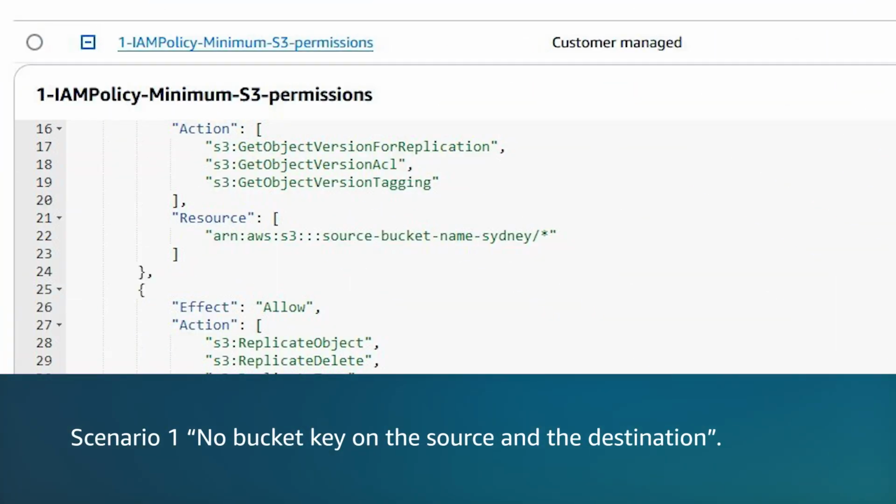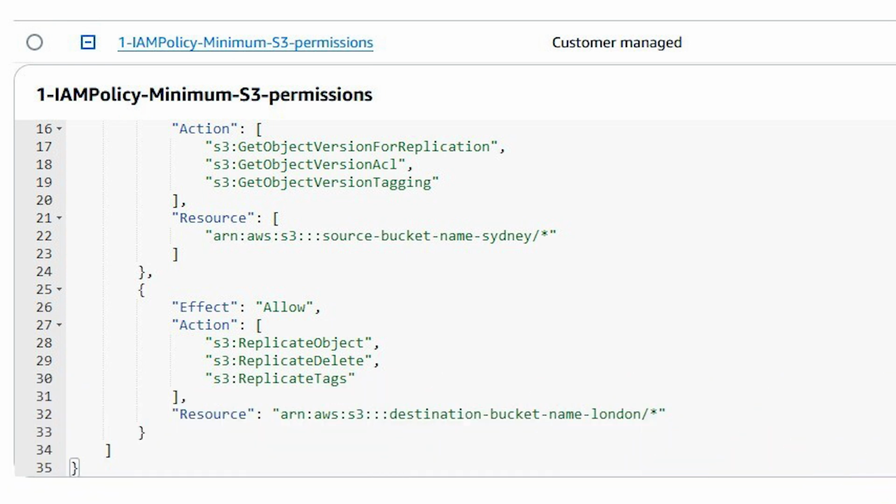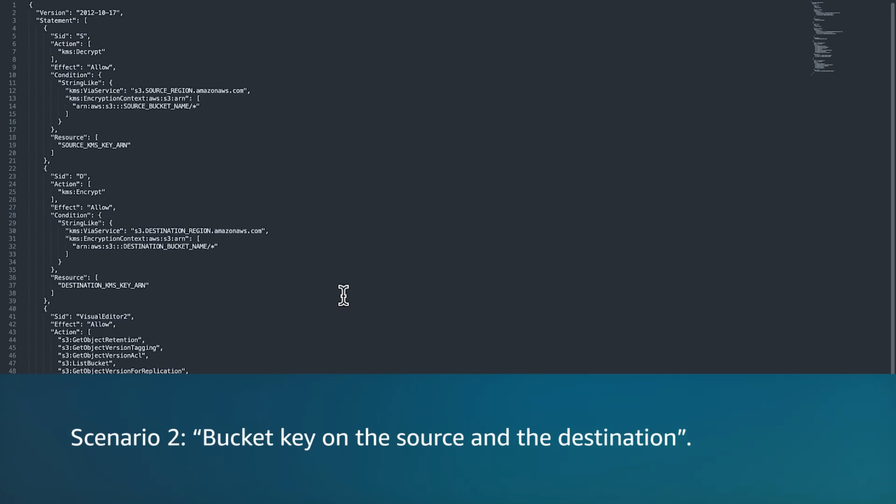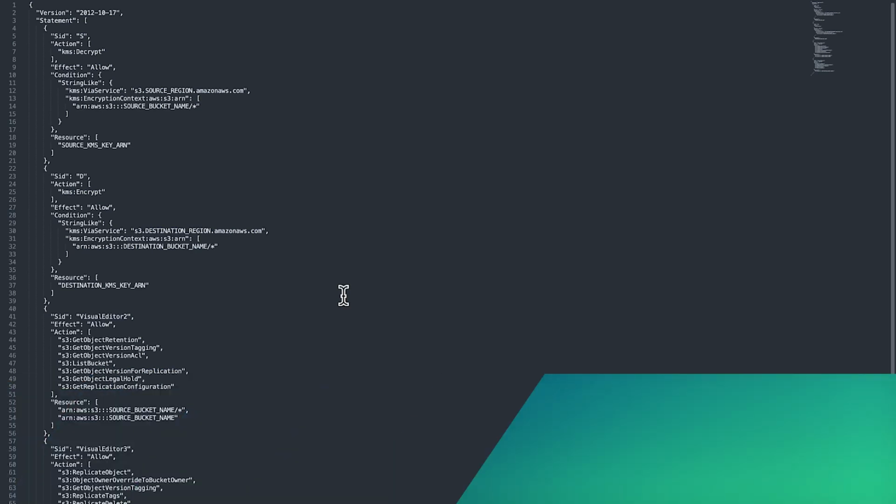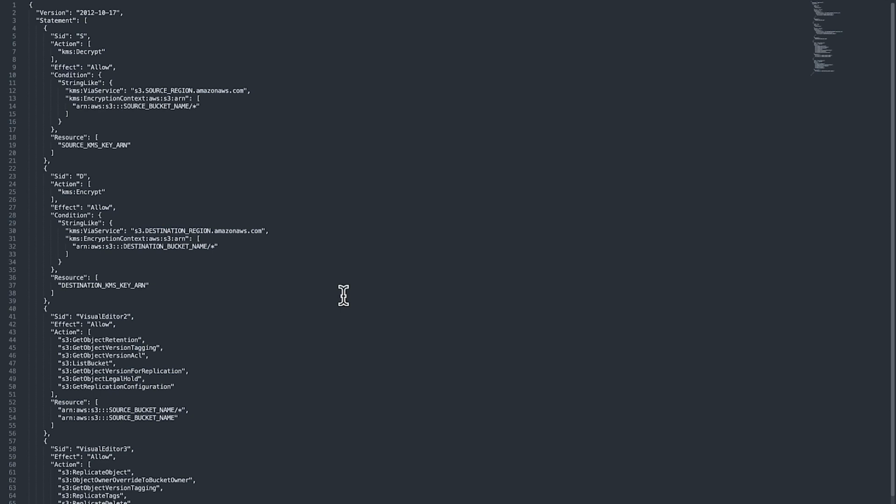Scenario 1. No bucket key on the source and destination. For this scenario, use this IAM role policy for replication. Scenario 2. Bucket key on source and destination. For this scenario, the IAM role policy is similar, but it uses the bucket ARN in the encryption context instead of the object ARN, as the following content shows. In the seed S for source, in the seed D for destination.